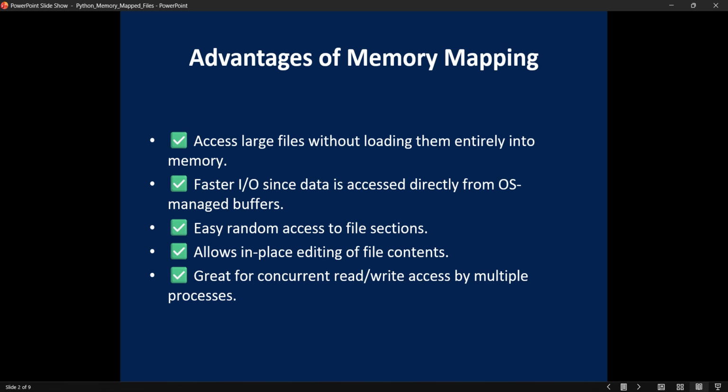Advantages of memory mapping. Let's look at the advantages of using memory mapping. You can access large files without loading them completely into memory. Input output operations are faster since the data is accessed directly through the operating system's memory buffer. It supports random access, meaning you can jump to any part of the file instantly. You can also modify files in place without rewriting them. And finally, multiple processes can share access to the same file buffer efficiently. This is what makes memory mapped files so powerful.